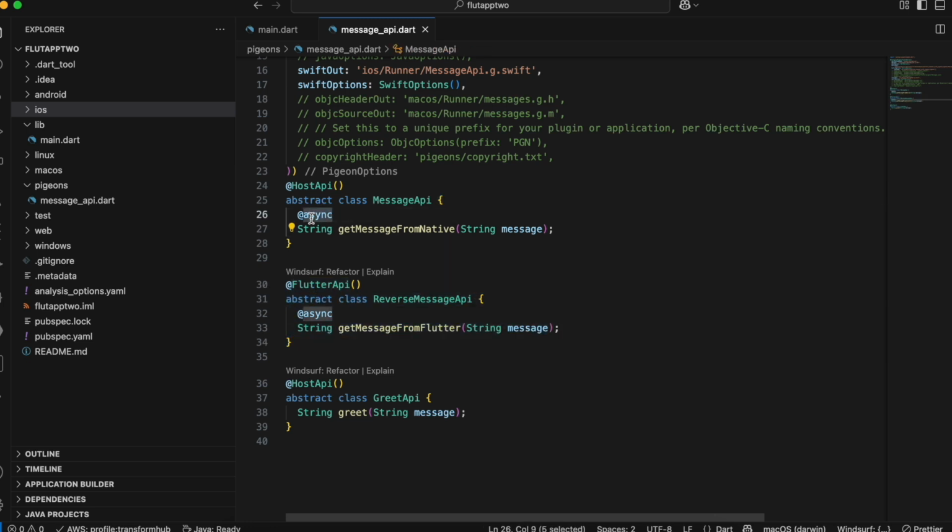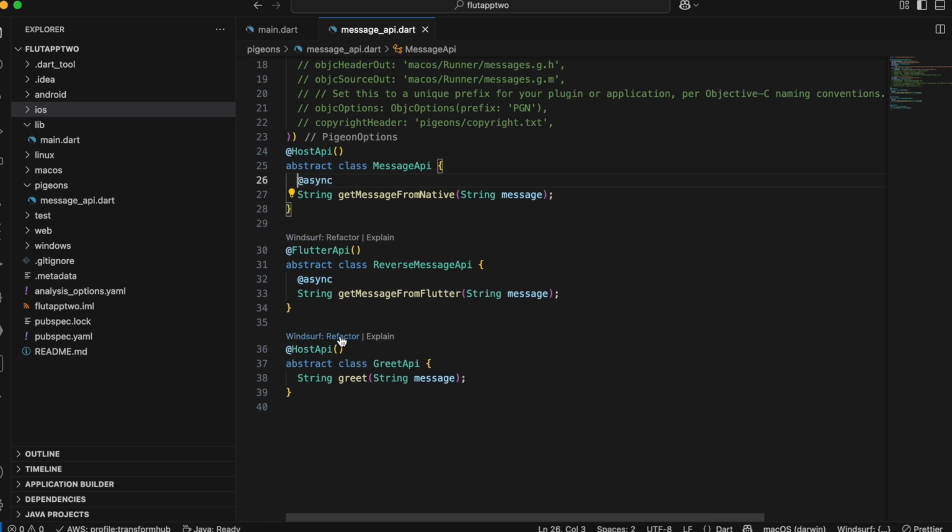I have marked this as asynchronous because it is an asynchronous operation. I have also created one more abstract class, also marked as @host API, but this is synchronous. So hopefully you get the point. Within the same abstract class you can define multiple methods as well, but just for simplicity's sake I have created a different class, so don't get confused.